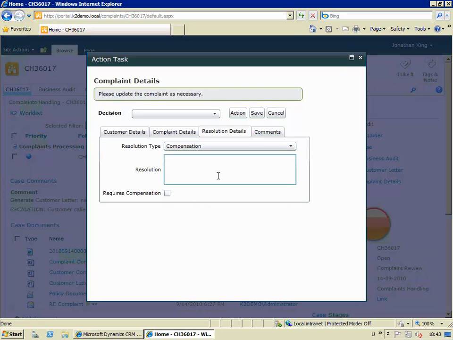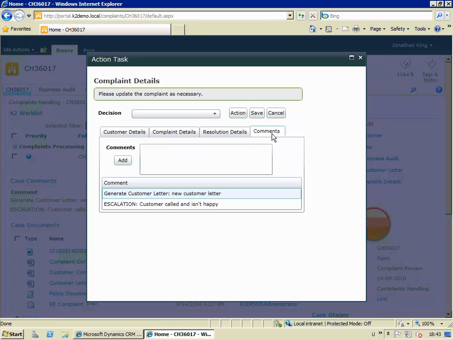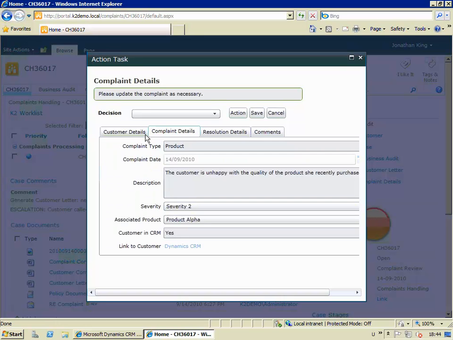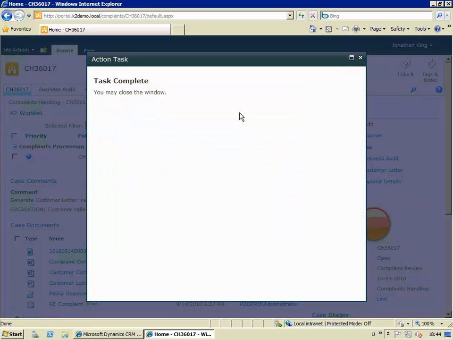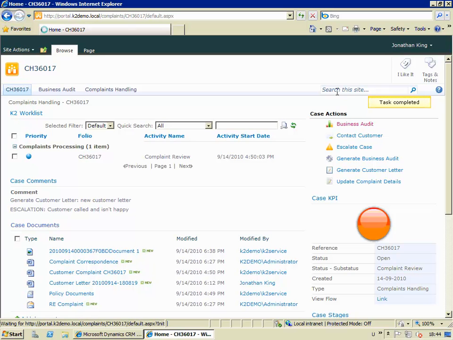In this case, we can assign a compensation. We can say that we're going to provide a refund to Linda. Within the form itself, we can also add additional comments as we require. Once all of that information has been captured successfully, the decision that we can provide is driven by the process, and we can say here, assign compensation, and then action the task. In doing so, Jonathan completes the task, and the process moves the complaint review on to the next stage in its life cycle.